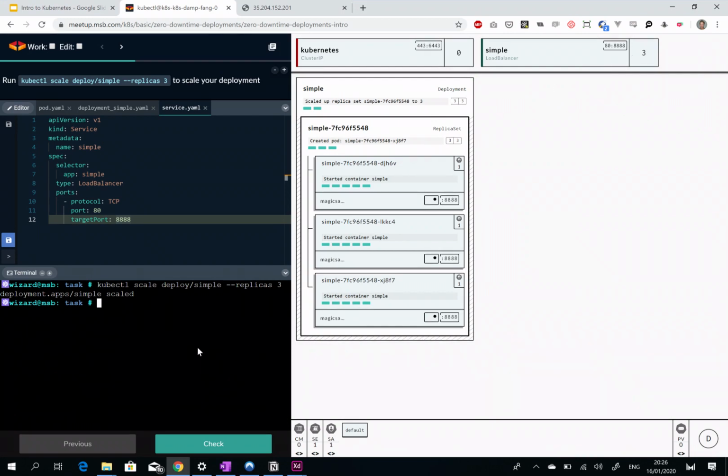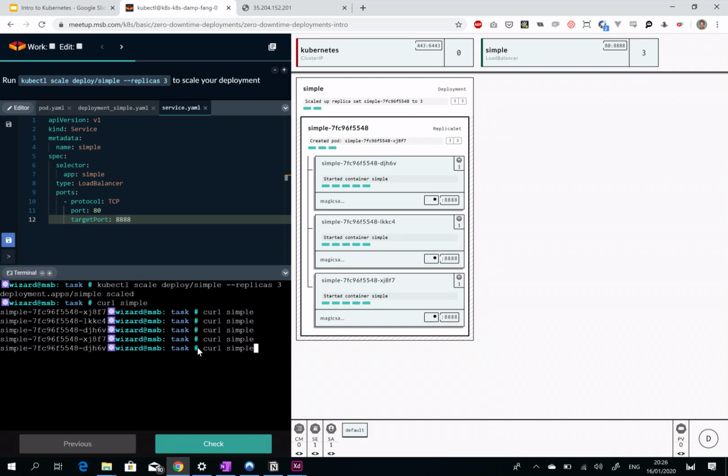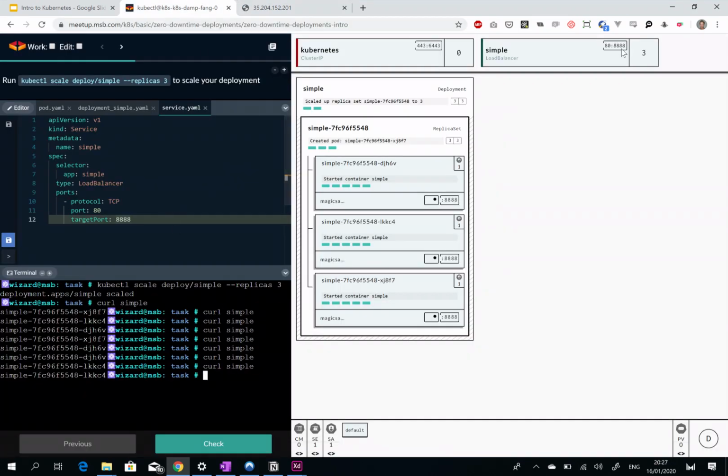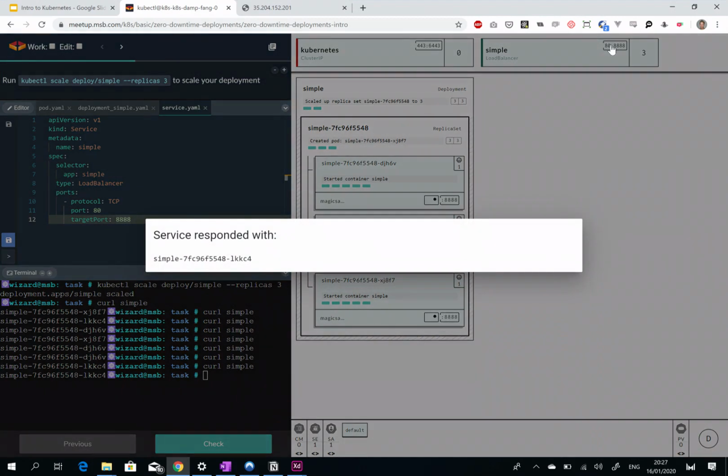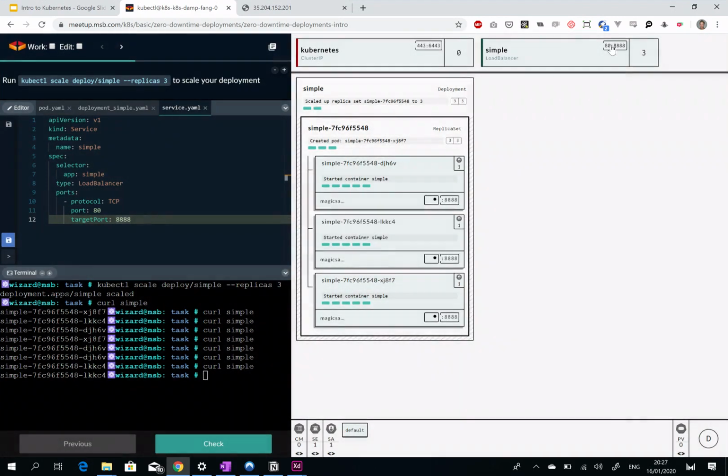So now, if we're doing the curl through this service, curl simple, if we do several of them, you can see that different responses are coming in, because what these pods are doing is just returning the name of their own pod. So you can see that the traffic is being round robin through these pods, right? Even if I were to go to the external IP and keep refreshing, no, it doesn't work here because my browser keeps a persistent connection. But if you were to click here several times, you should get a different response every time, right?